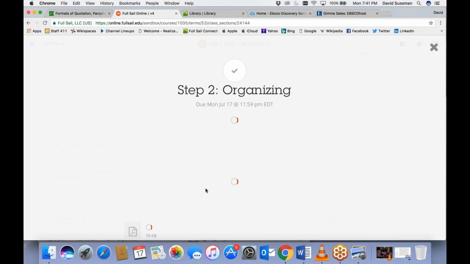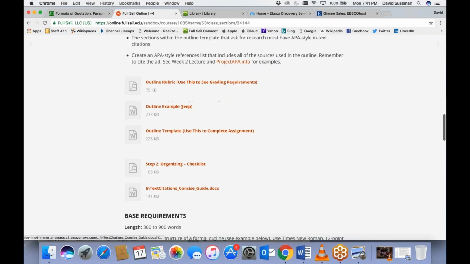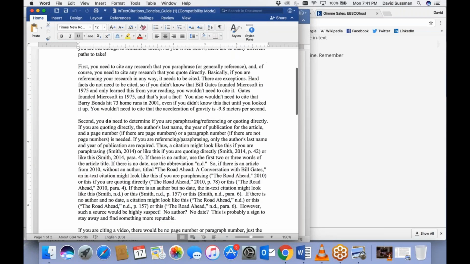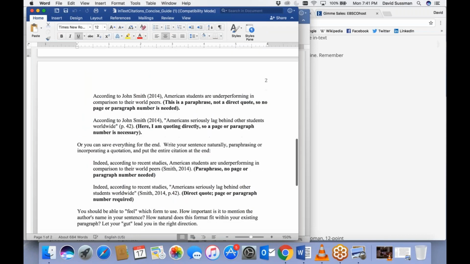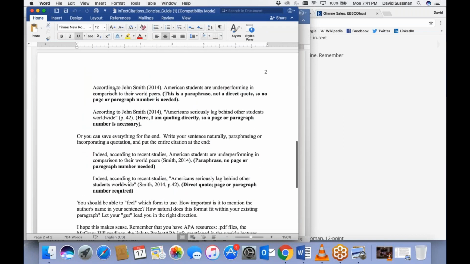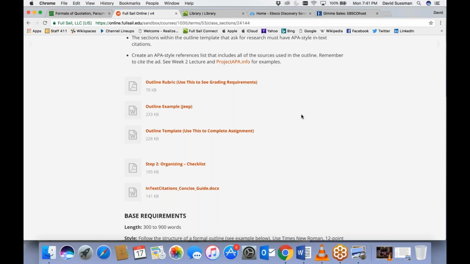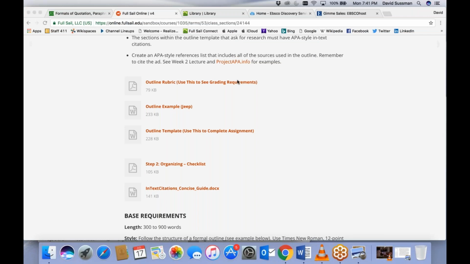So let me go into this real quickly. In-text citations, the concise guide. This also covers in-text citations, even more detail. And again, you get the examples of how to handle it both ways. So again, you have all of this, and the McGraw-Hill activity readings as well. So you actually have APA resources coming out of your ears. You just have to choose whichever format you like most, either this lecture or the McGraw-Hill chapters or projectapa.info or the little document I just opened, and follow those examples. If you can just follow the examples, you're in good shape.